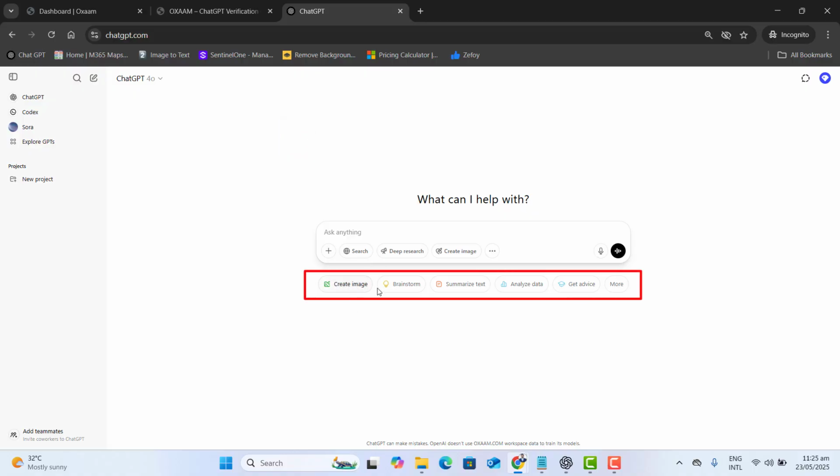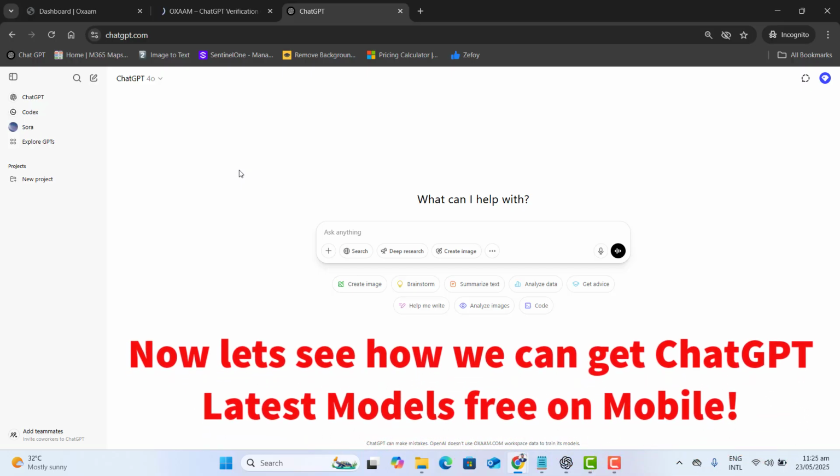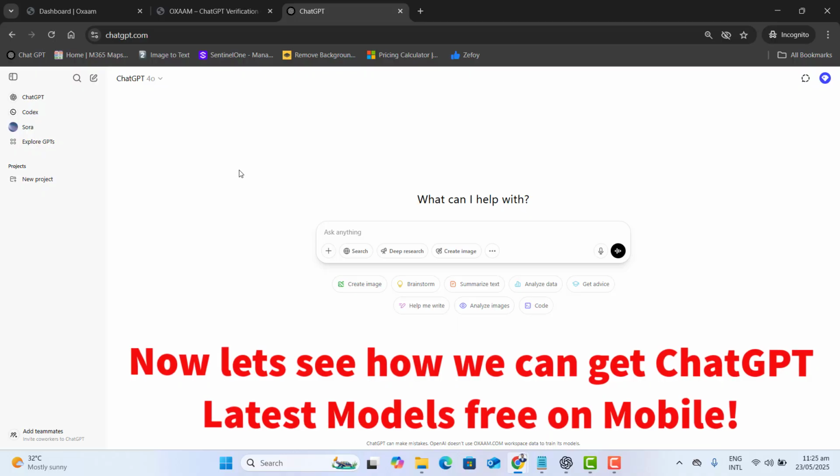We could create images, brainstorm our ideas, summarize text, analyze data, get advice, and many more. So in the next step, let me show you how to get ChatGPT 4 totally free on the mobile phone.